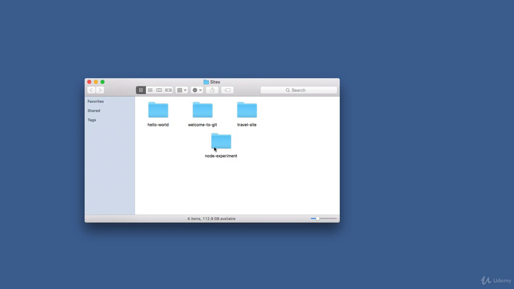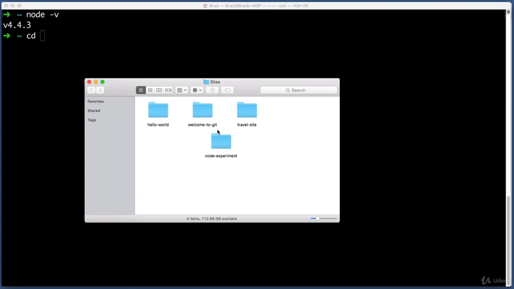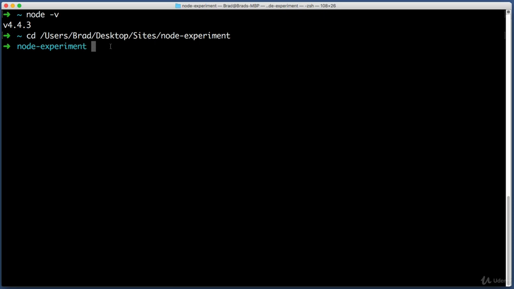But once you create a new folder, I want you to navigate to the new folder in your command line. So I'm just going to type cd space, and then I'm going to drag that new folder on top of the command line and hit enter. Next, we want to create a new empty JavaScript file where we can write a bit of code and then have Node run that file.